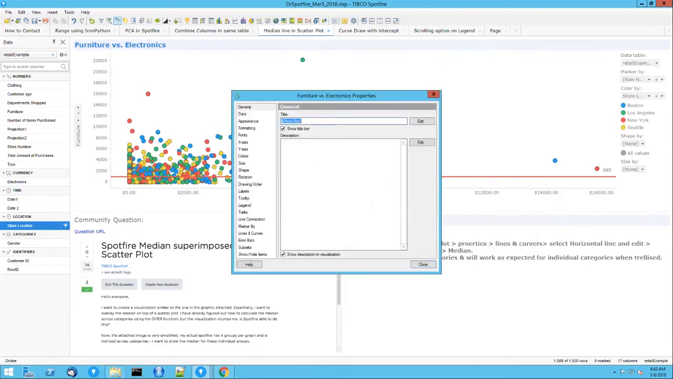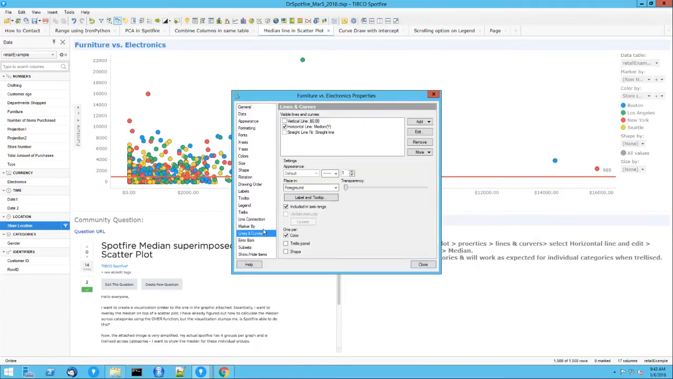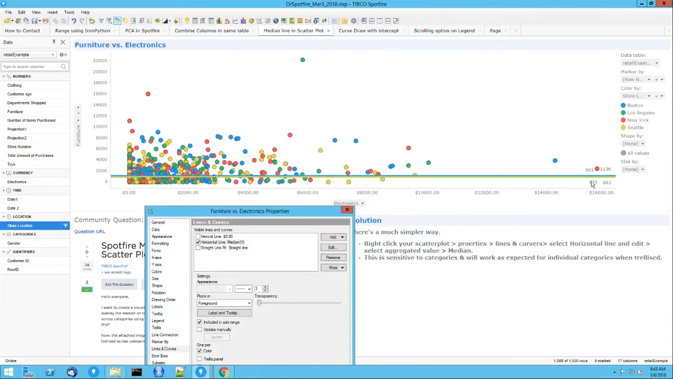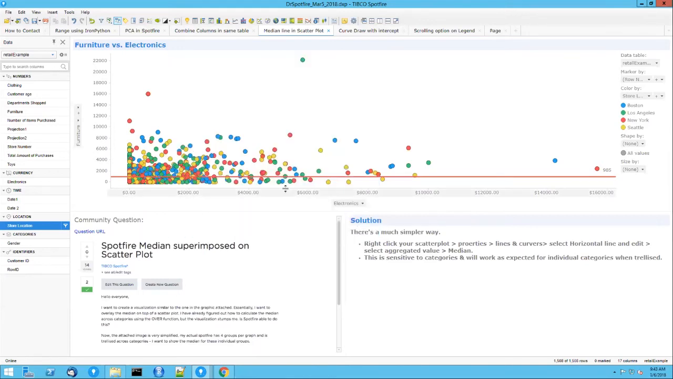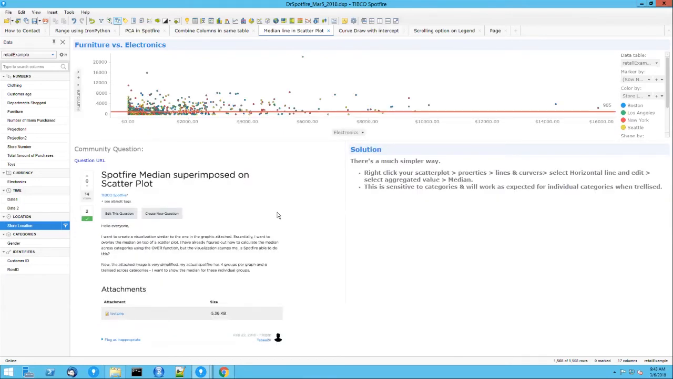Let me look into that. Oh, I had the wrong line selected. If I go in and update it, you'll see that I get 1 per color, although in this case, it's not recommended because it all ends up being very close together. So that's basically a much simpler way of solving the median superimposed on the scatter plot problem.